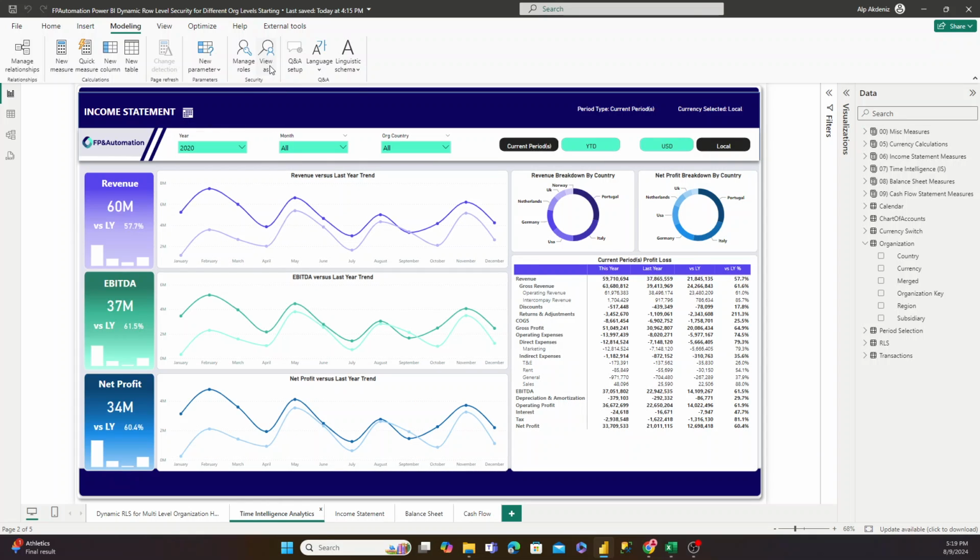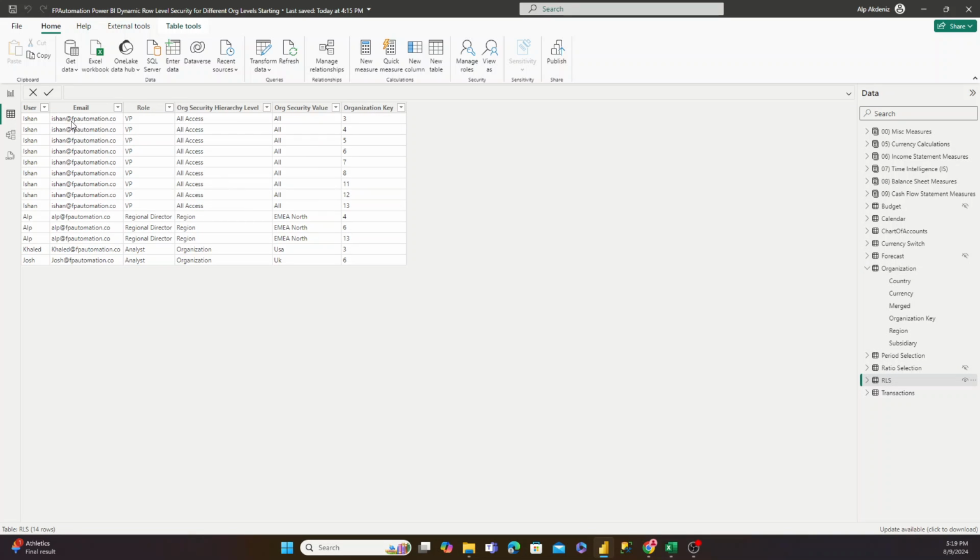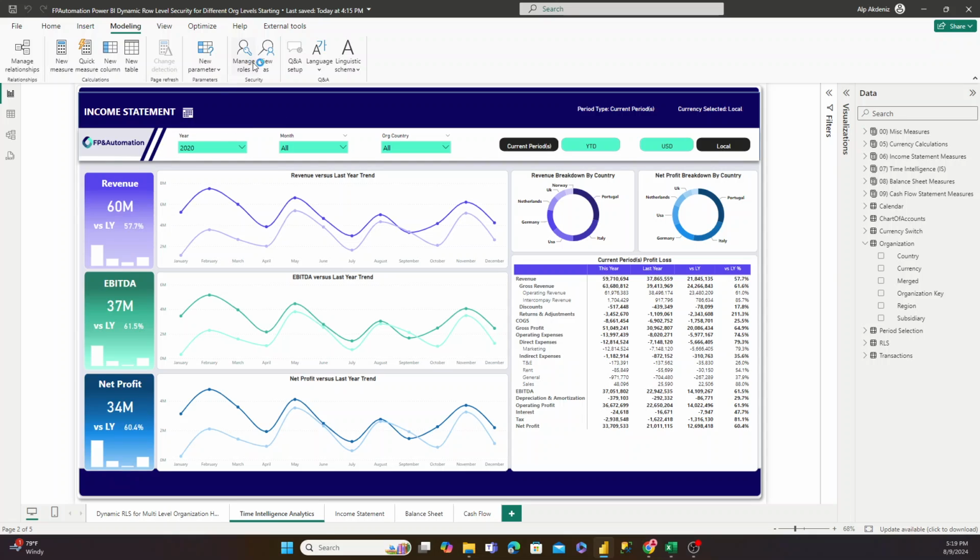And now what we can do is we can actually test this out. So we have a couple different individuals on here. Let's quickly go to that RLS table. We're going to test out all four of them: Ishan, Alp, Khalid, and Josh. We'll start with Josh first, and then we'll make our way up to Ishan because Ishan has access to all the different organizations. So let's go ahead and flip back to the report view, and let's go to View As.